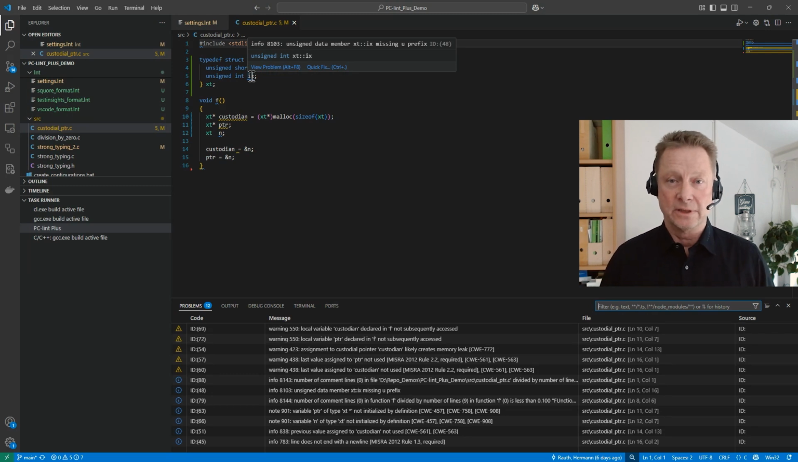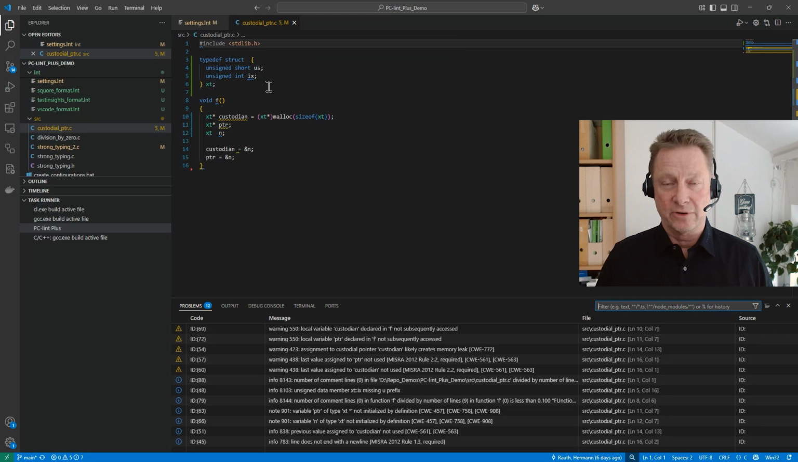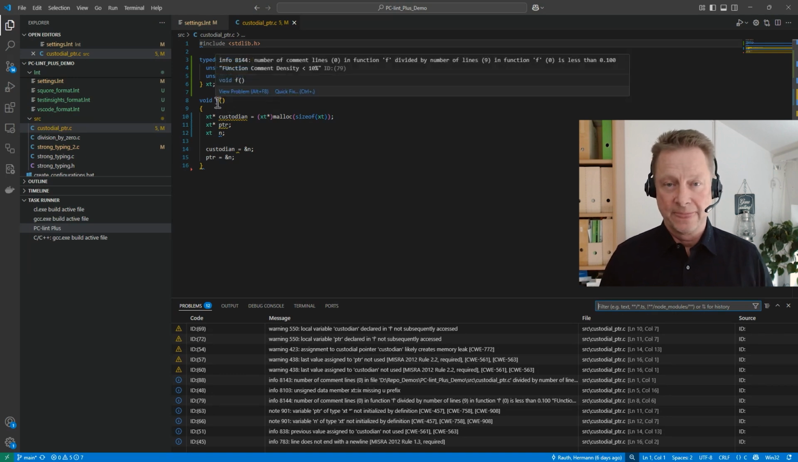And in here, I wanted to enforce naming conventions. Each unsigned variable should start with a small u. So this helps reducing the effort for code review, because PC-lint Plus is able to check the naming in this example, for instance.